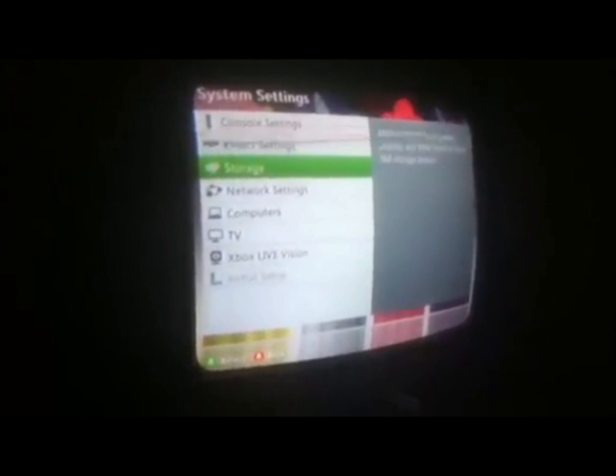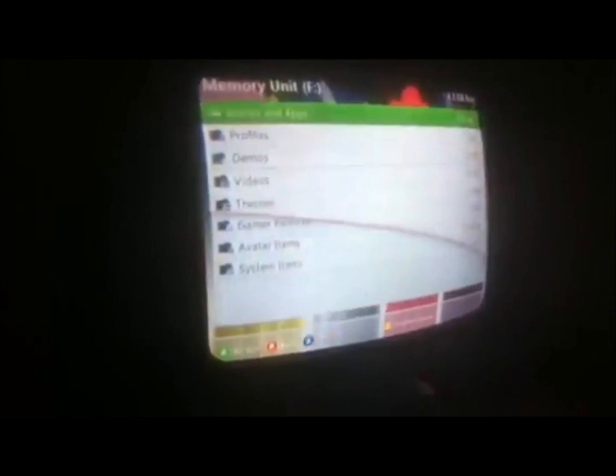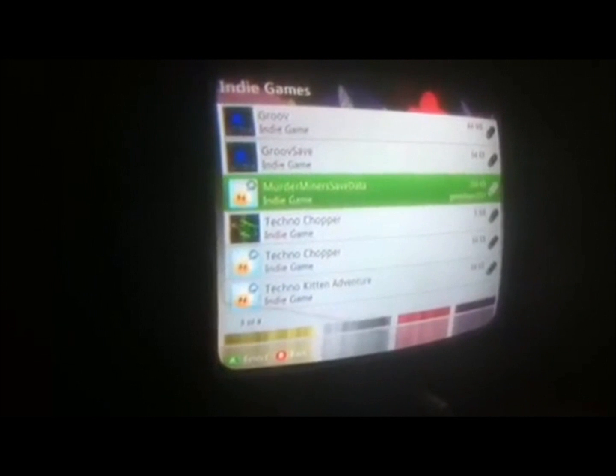Alright, this is part 3 of the tutorial. You're going to want to go to settings again and open up your system. You're going to go into storage like in part 1, but instead of going into your hard drive, you're going to go into your flash drive. You're going to go to games and apps, into indie games, and then find your save data. You're going to copy it.